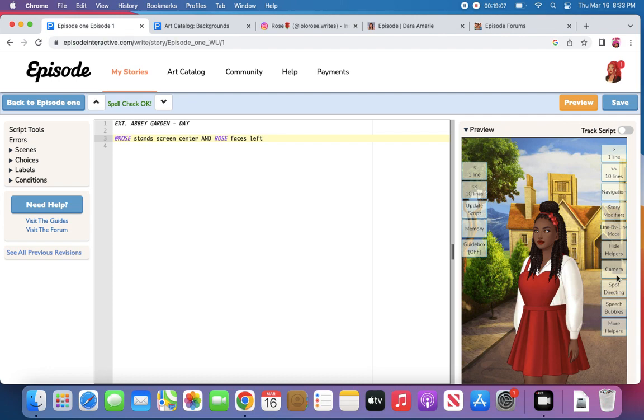Show some helpers. This is how you move your camera. Spot directing, speech bubbles, more helpers. This is how you start to create the story and implement it in your script. Like I said, I have different YouTube videos on how to do that. Take a look at them so it goes more in depth. That way I don't have to fit it all in one video. But this is how you start, right?